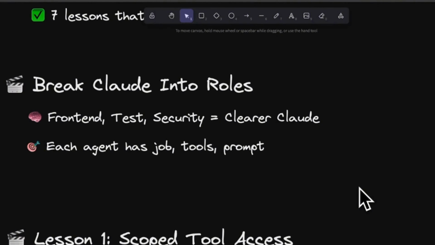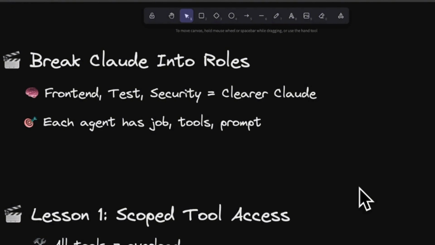Let's break it down. The most common use case is simple. Break Claude into specialists. You create a front-end dev agent, a test writer, a security checker. Each one has its own job description, tools, and behavioral prompt. When I tried this, something surprising happened. Claude became faster, clearer, and more helpful, especially when it wasn't juggling all my tools at once.